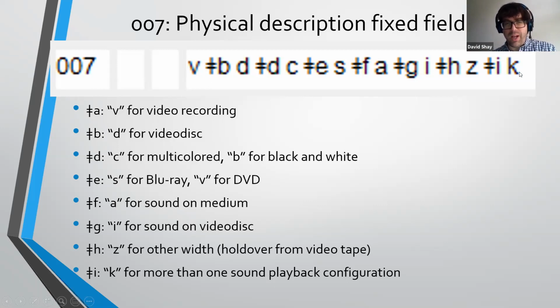And then subfield I, which is K for more than one sound playback configuration. So there are multiple different sound channels on the DVD video. So I think it has like 2 channel and then 2.1 and then 5.1 and so on.